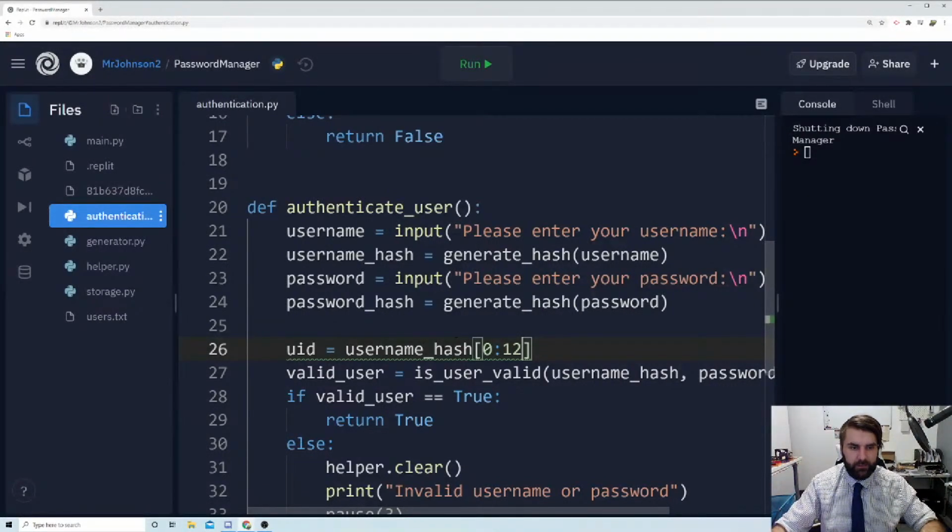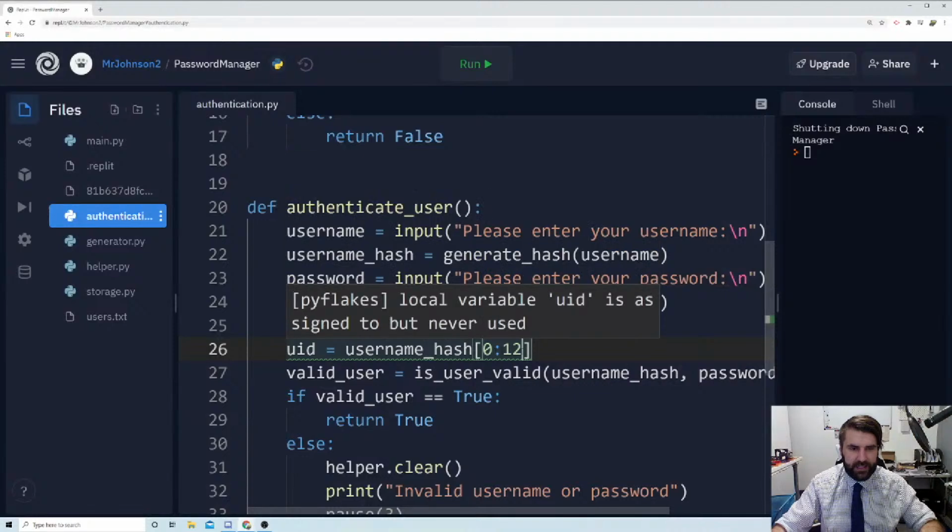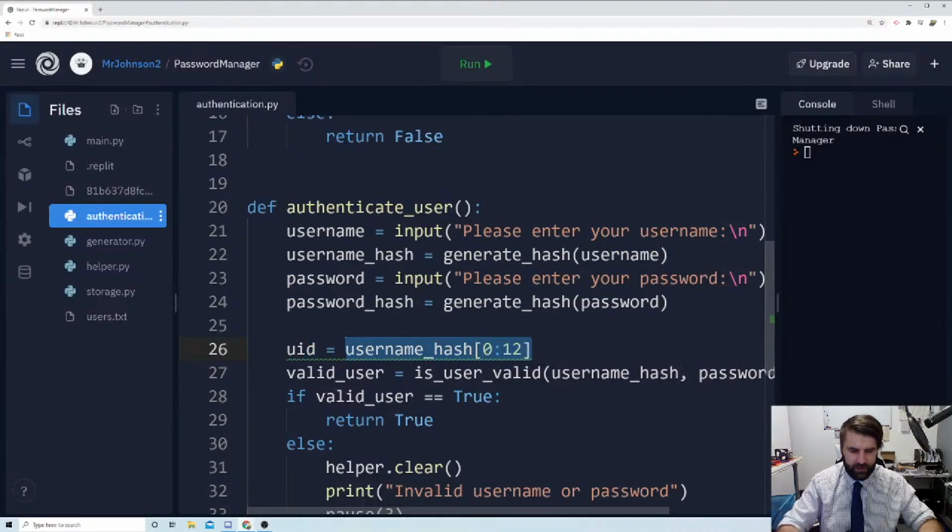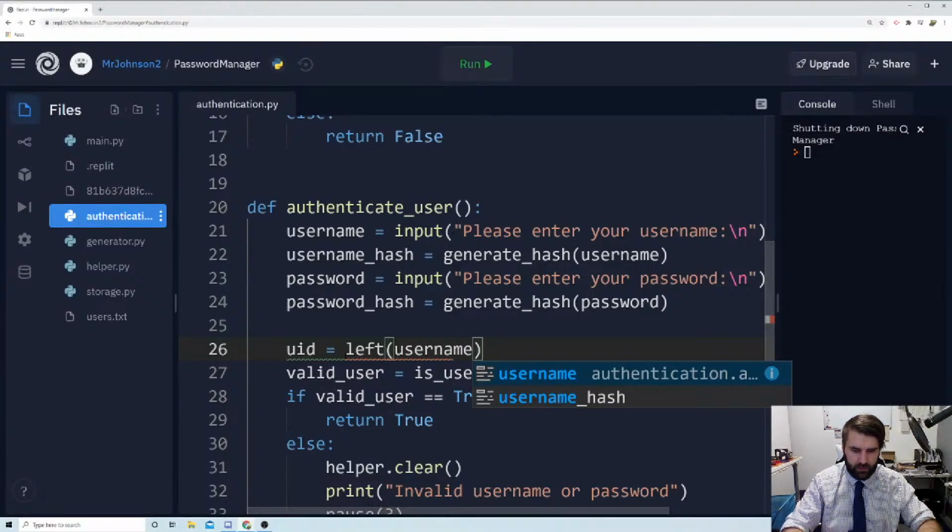And that's how we can chop a bit of a string out, right? In fact, I'm pretty sure we can also say left. Can we say left equals left username hash and give it 12?